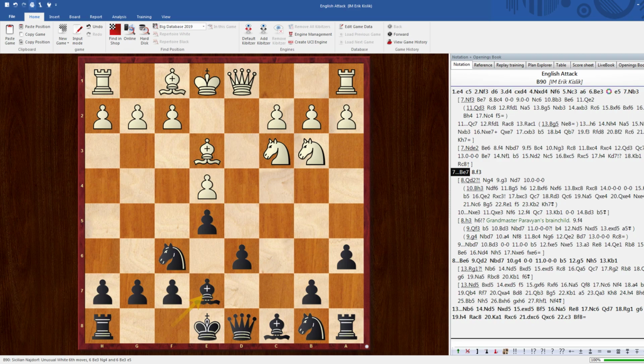If they go bishop to e2 here, they're just transposing into a bishop e2 Najdorf. They're not really playing the English attack. So the great thing here is that they don't really have any good ways to deviate. If they play h3, a really nice simple solution by Grandmaster Paravian is the move h6. This helps restrict g4, g5 by white, and I really like this idea.